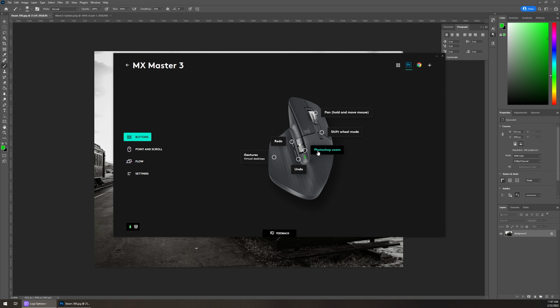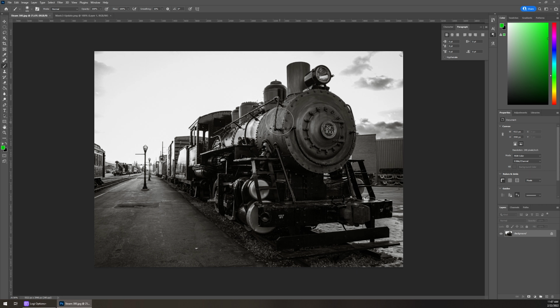If we go back and change that to the brush size, go back, you can see that it changes the brush size back.